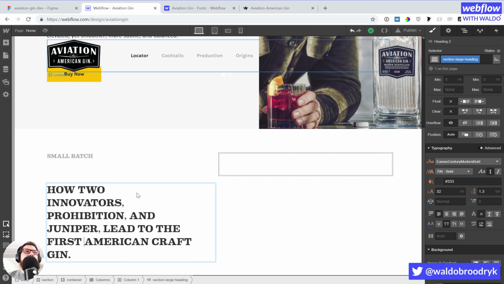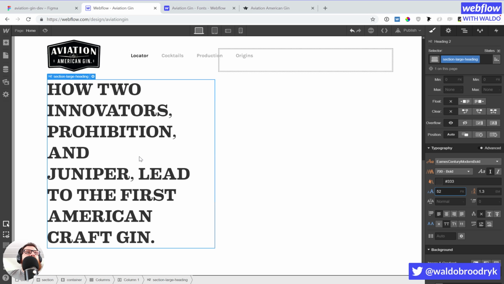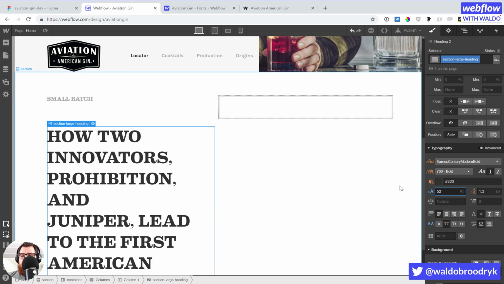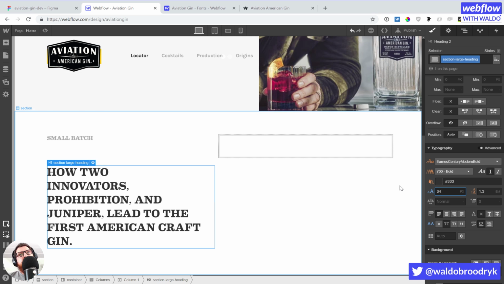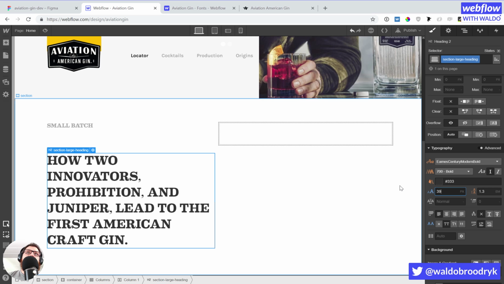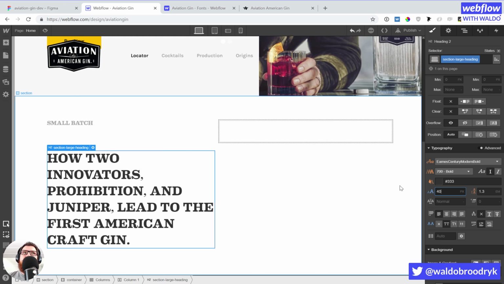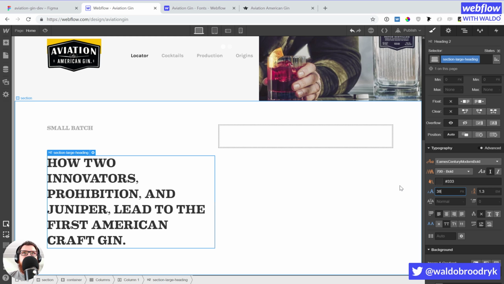That font size is 52. It's going to be huge. No, let's go with size 40 pixels. Yeah, because that should stay in there at 38. Yeah, let's go with that.